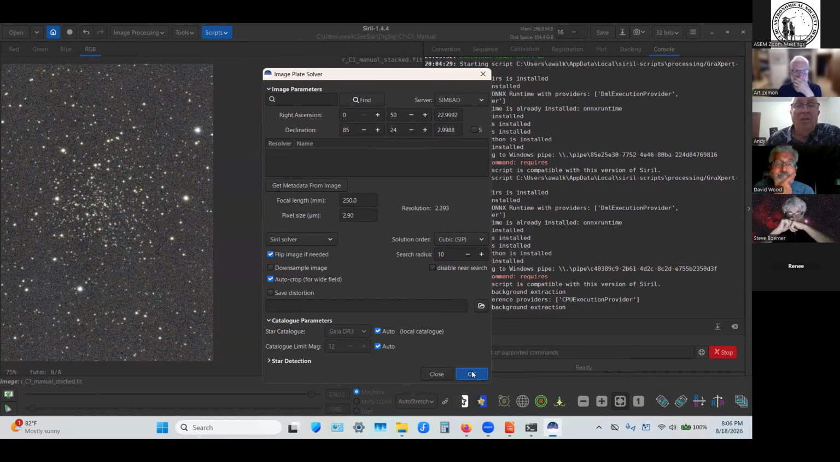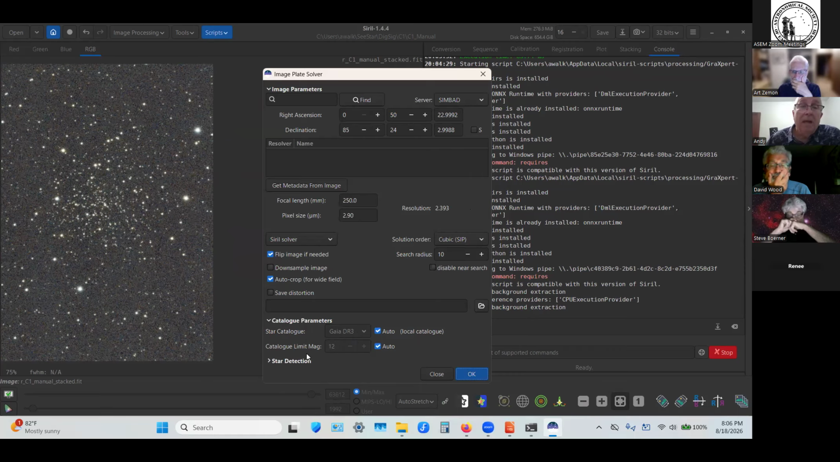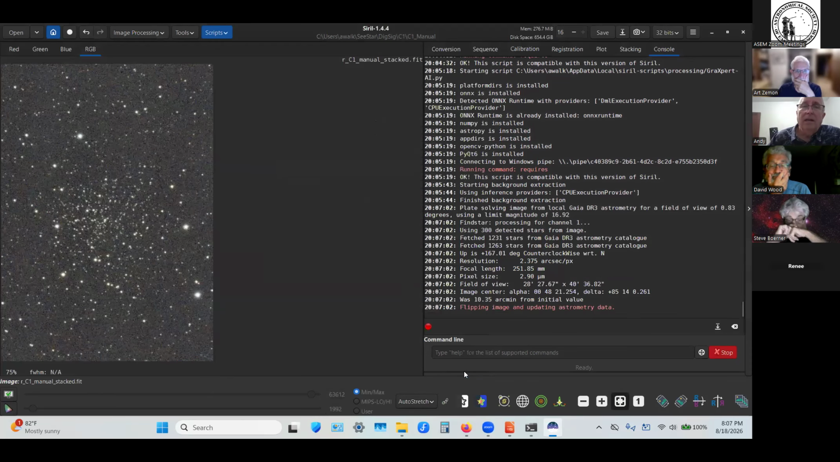So all you have to do is click. Once again, I just use the defaults. See, it's got my focal length for the SeeStar right here, and the pixel size and all that good information comes in there. The star catalog I'm using is the Gaia DR3, and I've got the catalog limit at max. The auto is set to, I don't know if the auto is 12 or not, but I think 12 is probably good enough for me. So I'll hit OK.